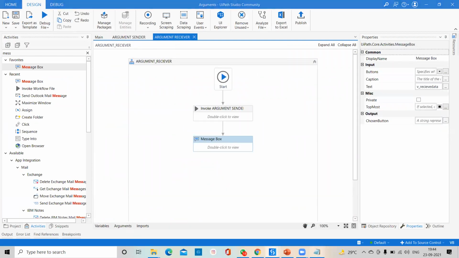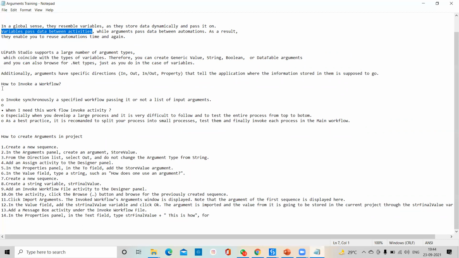Okay, so in this notepad mostly we have discussed what an argument is, what type of direction we have, and how to create any type of program. Okay, let me go here.